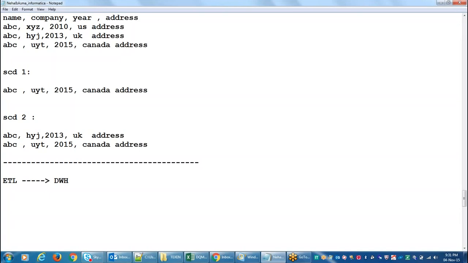So different types of ETL tools are available in the market. Generally we have two types: code-based ETL tools and GUI-based ETL tools. Code-based means, for example, PL/SQL, SSIS. These are examples of code-based ETL tools.